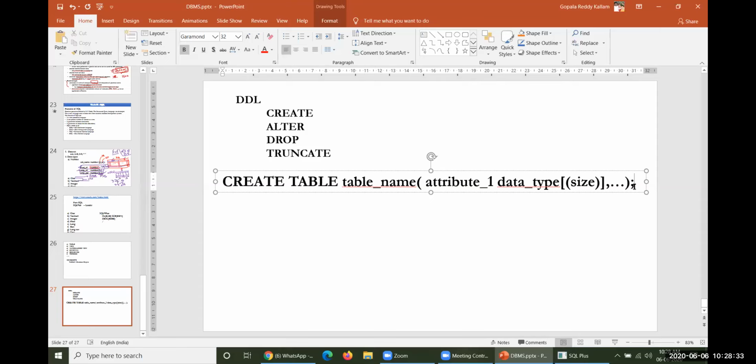I will repeat one more time. Every command must be terminated with a semicolon. Once the semicolon is given by you, the semicolon followed by the enter key, then SQL will execute that particular command.